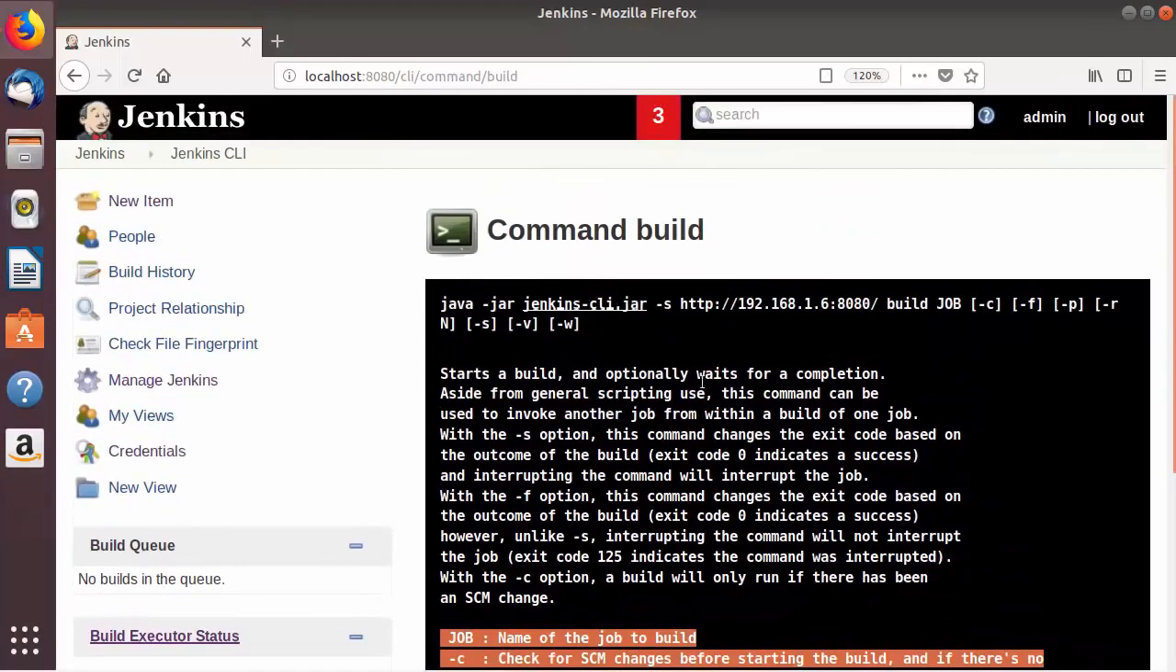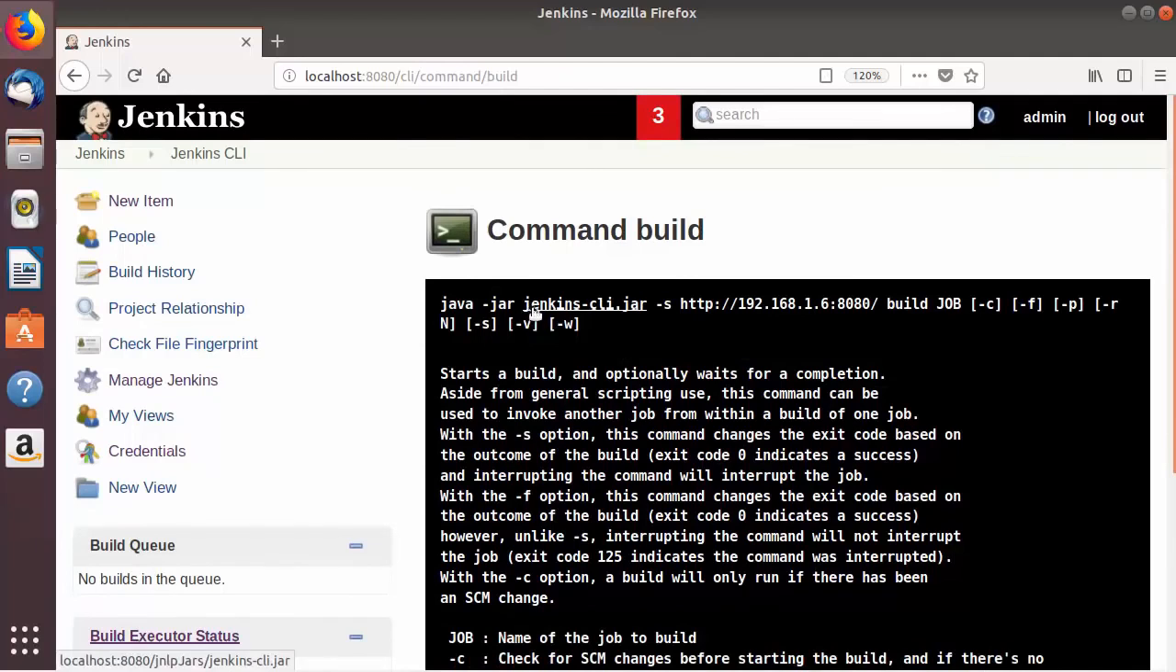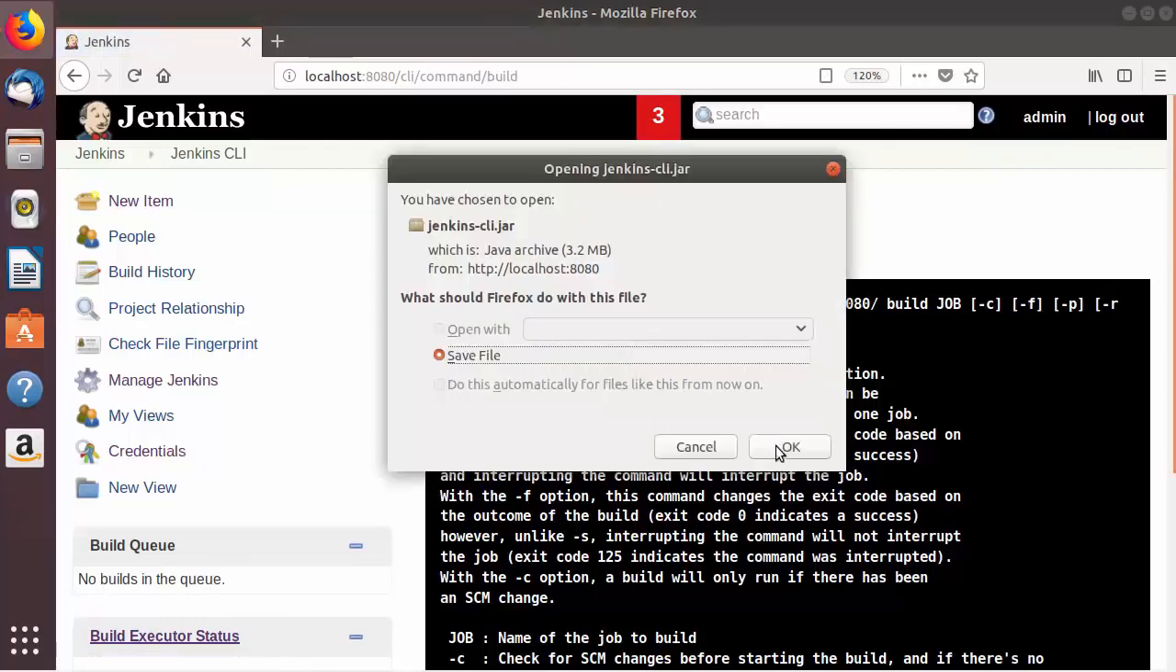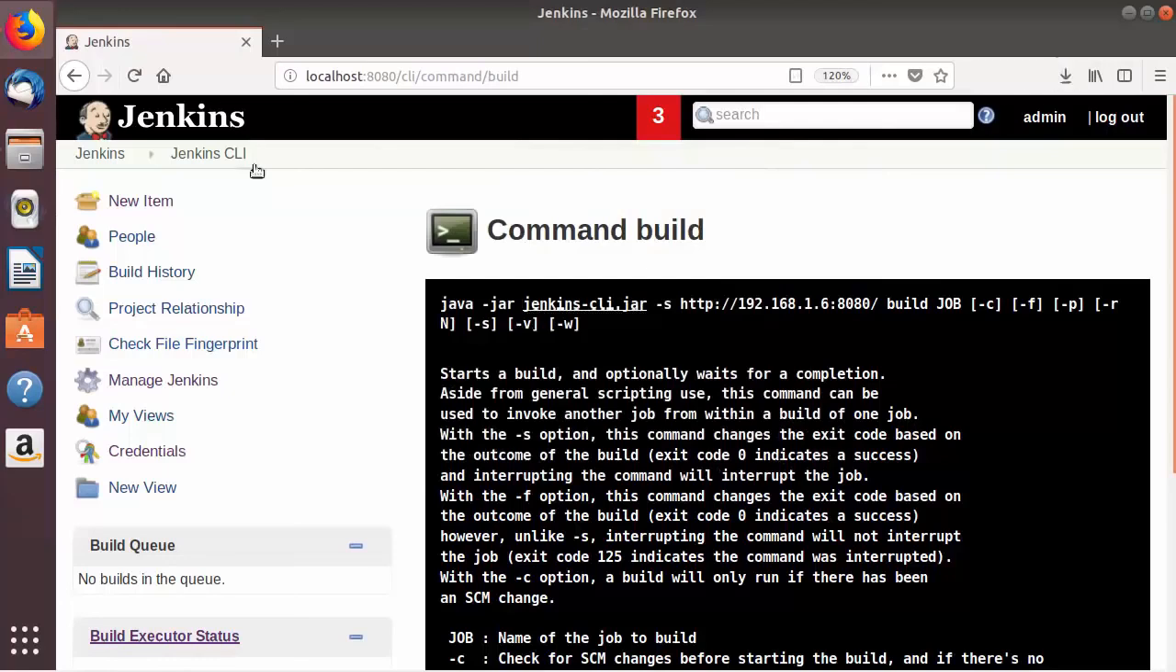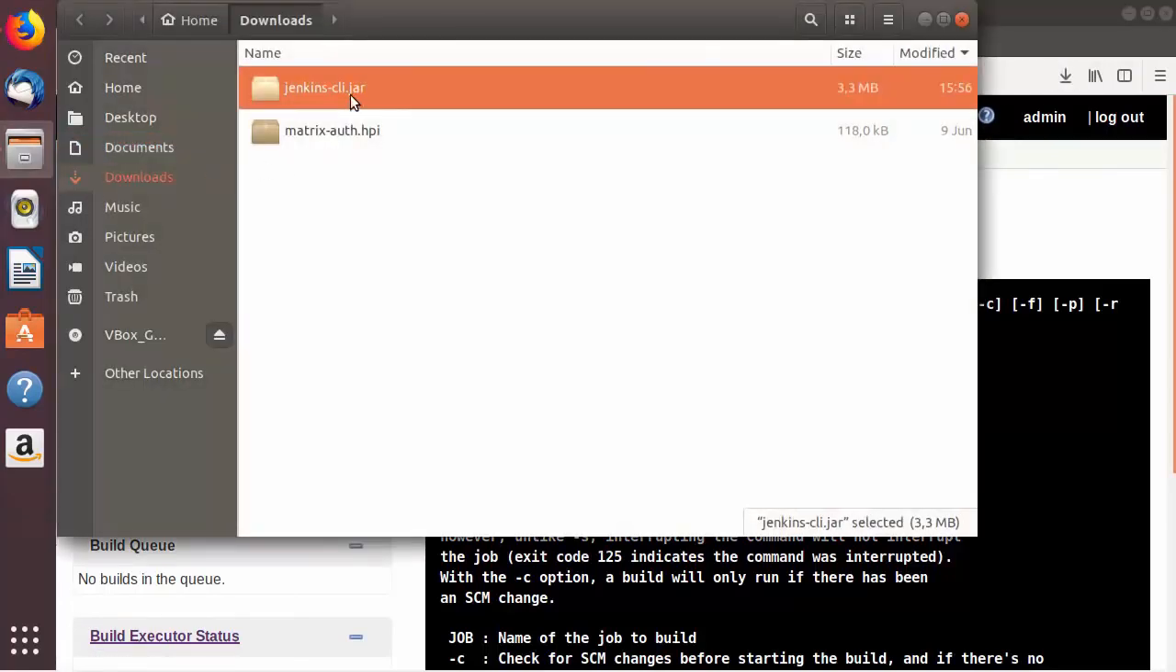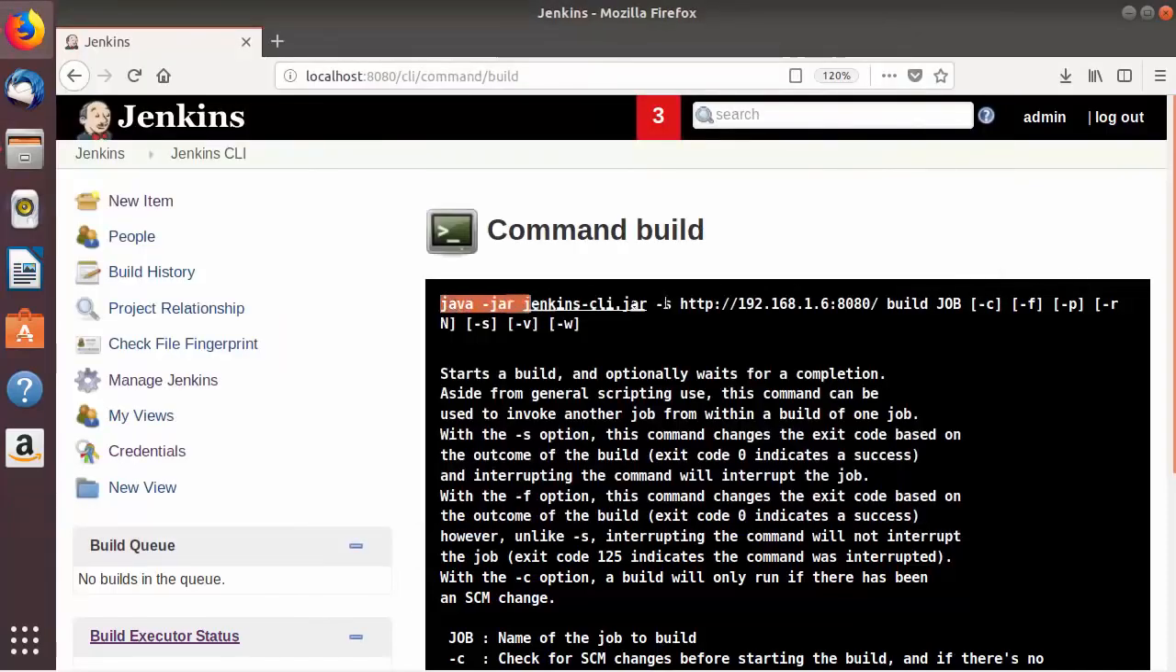So let's use this Jenkins CLI command to build a Jenkins job. First of all, you need to download this jenkins-cli.jar file, and you can download it by clicking on this Jenkins CLI jar file and saving it on your computer. Once this Jenkins CLI jar is downloaded, you can copy it to a comfortable location and then use this jar to execute the command which is given here.